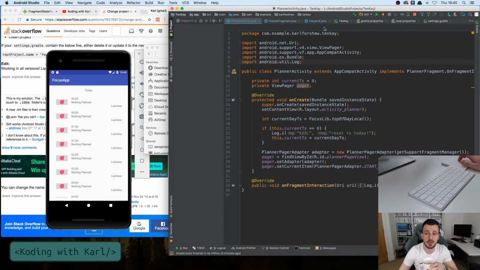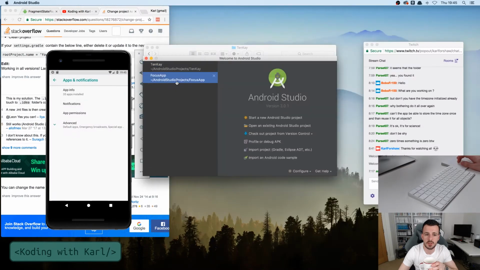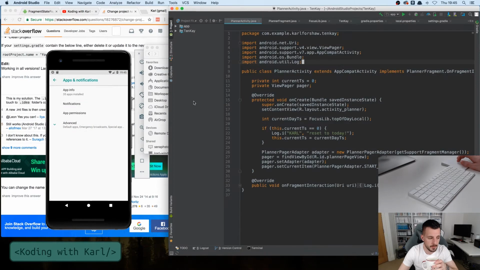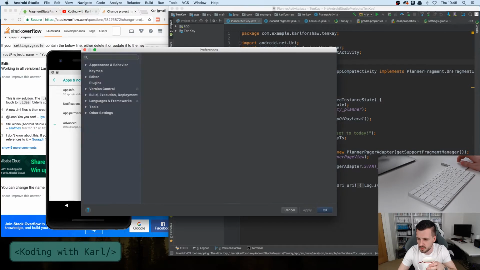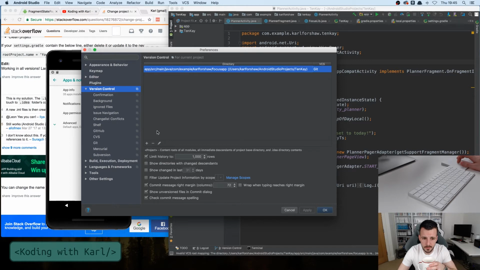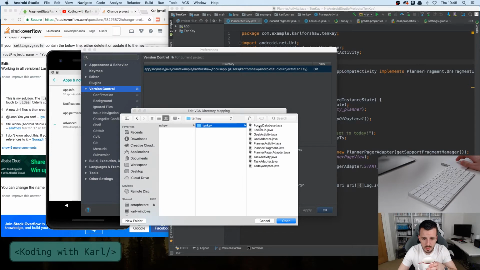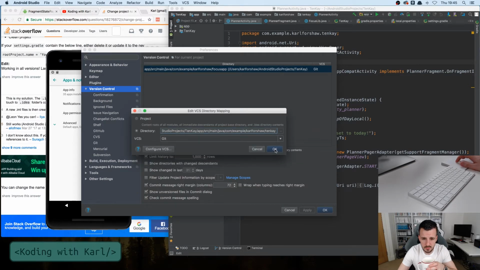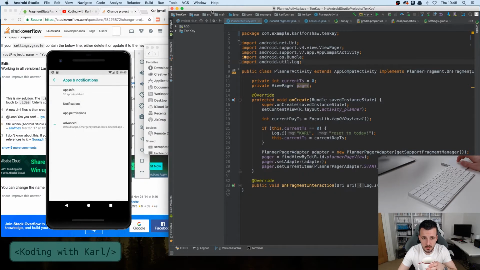An IDE error occurred. Let's restart Android Studio. Invalid version control root mapping. Configure. Version control. Edit. Wow, this turned out to be a real hassle, didn't it? 10K. That would be the root now. Okay. Apply. Okay. Do we still have history?